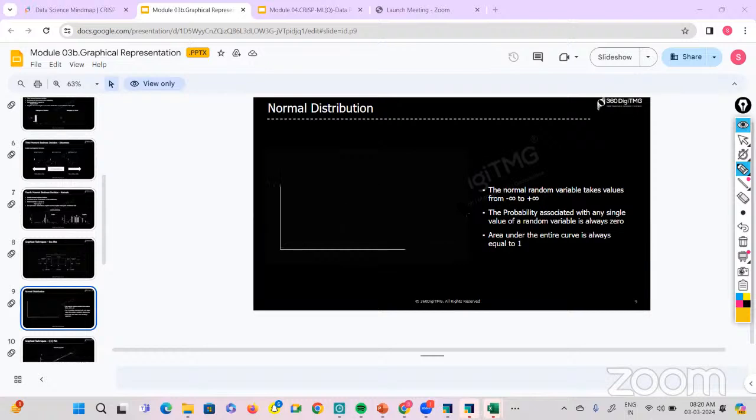And whenever the random variable of that probability distribution is continuous, it is called a continuous probability distribution. What we are talking about is called a continuous probability distribution. And then the normal random variable value ranges from minus infinity to plus infinity.